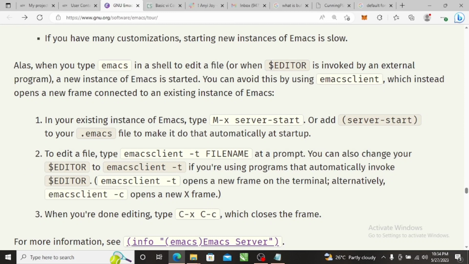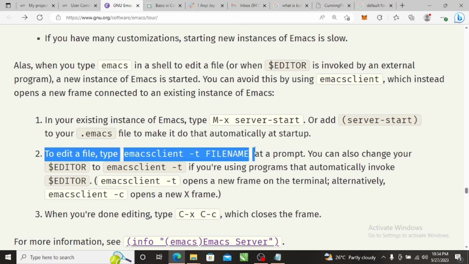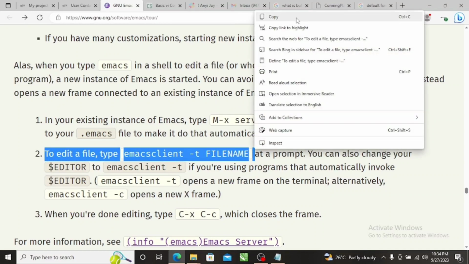To edit a file, type emacsclient -t file at a prompt. You can also change your editor to emacsclient. So you can use emacsclient in this case. If you are using a command, so another way to edit, let's just use it up to this place.